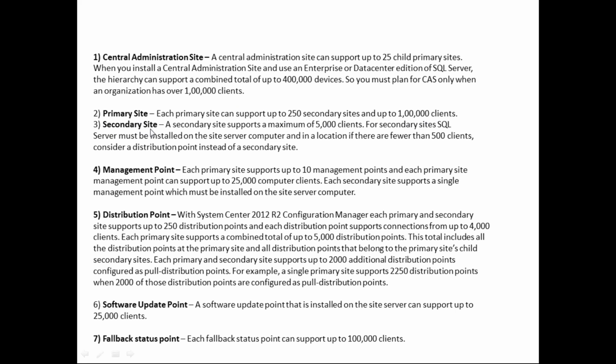Similarly, we have the secondary site. A secondary site comes into the picture when you have a branch office. Let's say your head office is in Chennai and you have opened a new business in Delhi and Hyderabad. In order to send packages over the internet, you need branch offices there. Delhi has 2,000 devices, and Chennai has 2,000 devices. To manage the computers at those locations, you can have a secondary site at those locations.